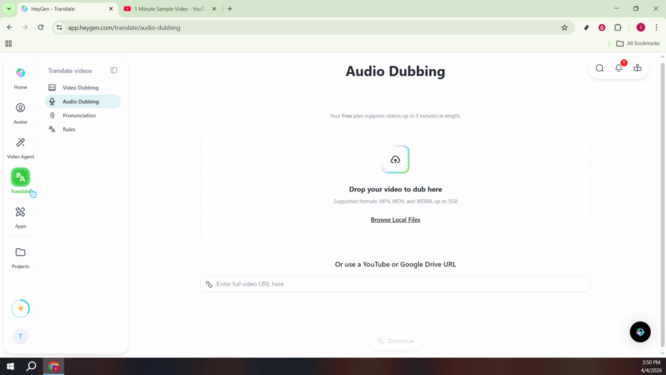Now it's time to bring in your video. If the file is on your computer, you can simply drag and drop it onto the upload area. Prefer to browse? Click Browse Local Files, navigate to your video, select it, and press Open.